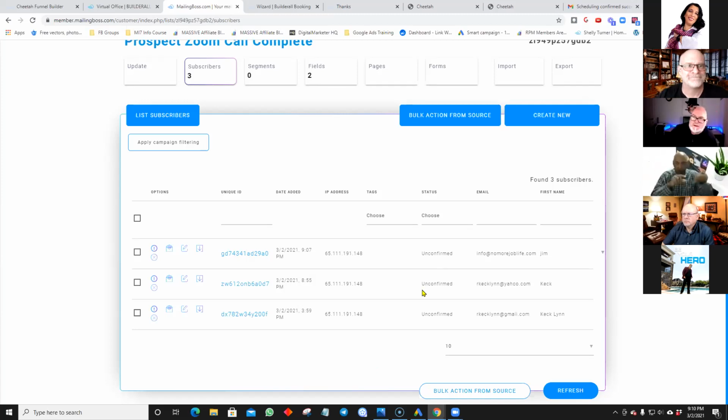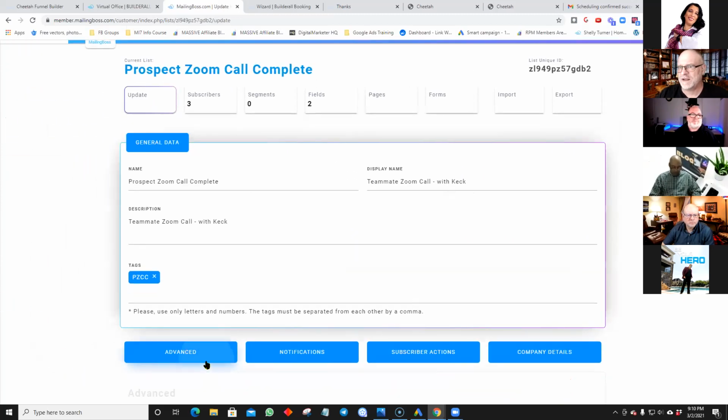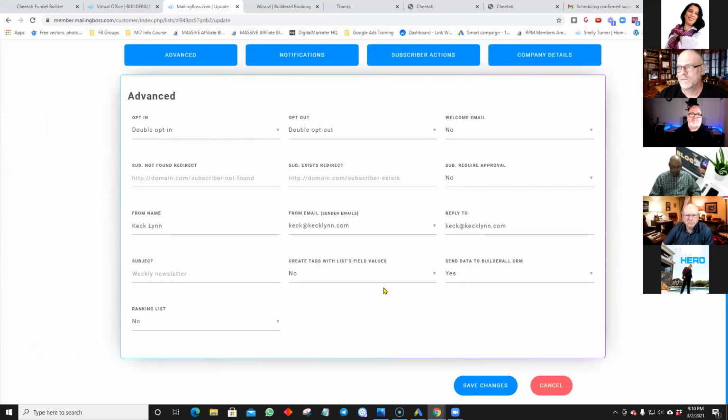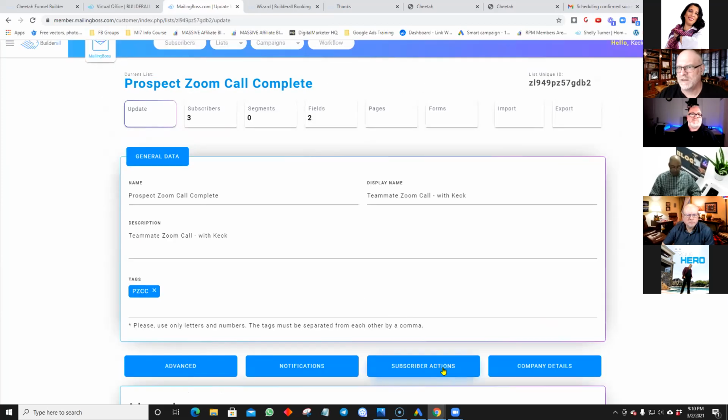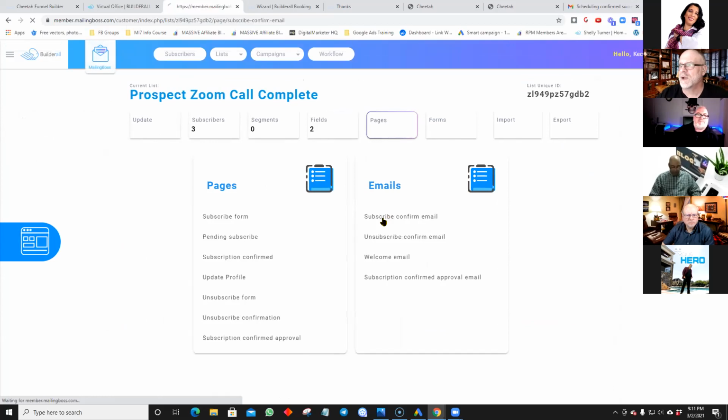Steve, go ahead. Yeah, if you go back and look at your emails, because you set it to double opt-in, they've automatically got a subscription confirmation email already. Yeah, you know, they do. And that's what was throwing me, because I thought I had it set down here to not send it out immediately. Down here under, I think it's advanced. Trying to remember now. Welcome email I have set to no. Try to remember where that is. Under pages, maybe. Oh, that's where it is. You're right. Pages. Yep. So subscription, subscribe, confirm email.